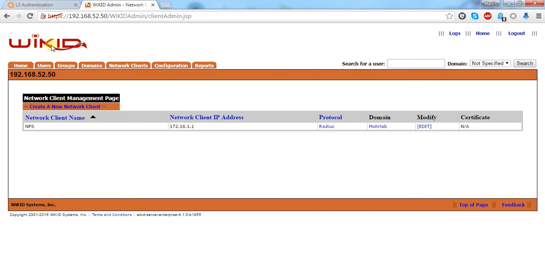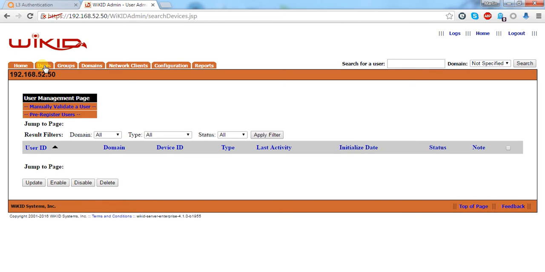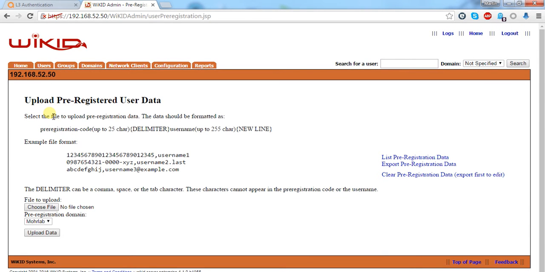There are two ways to add users to Wicked, which is a once-off validation step. You can pre-register them with a CSV type file. We won't be covering this method in this video. The other alternative is manually. When the Wicked token client connects, it will generate a registration request, which we will validate manually on the server. Before we get to this step, let's take a quick look at the NPS configuration.